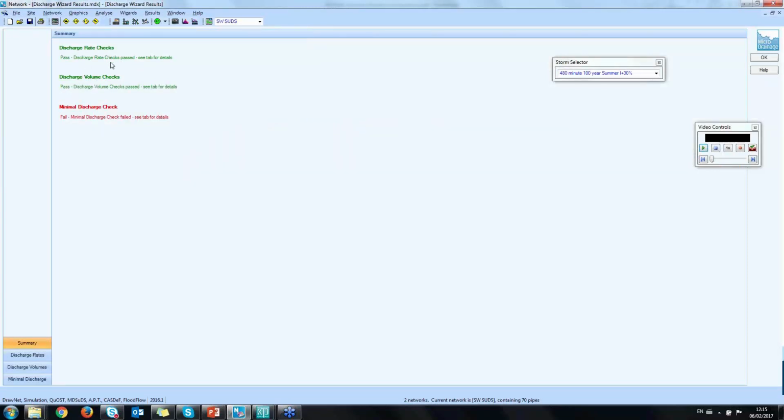The discharge volume check appears to be okay. And we have a red text on the minimal discharge check. The minimal discharge check is applying the first 5 millimeters of rainfall onto the impervious surfaces and seeing what runoff we're getting from those impervious surfaces.